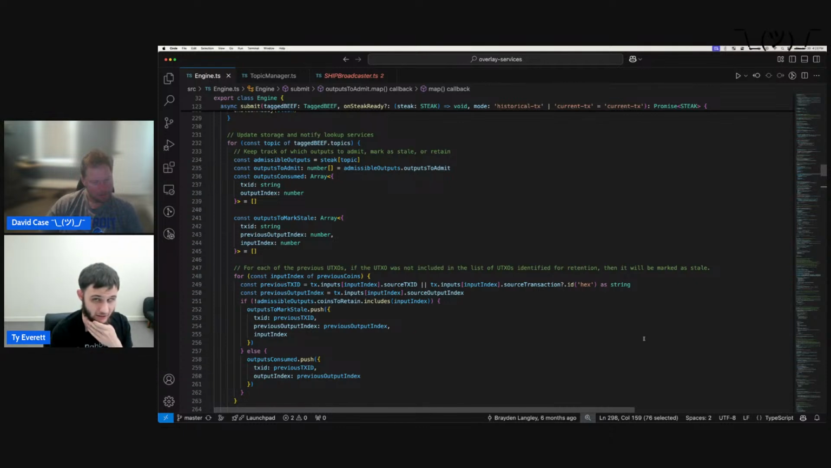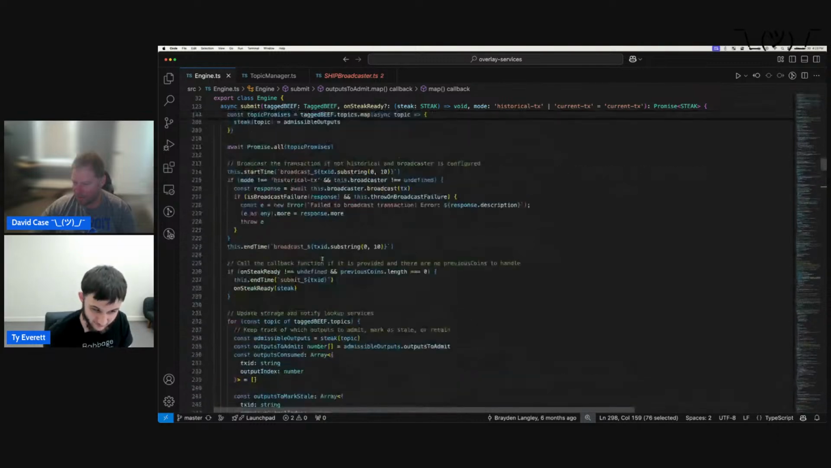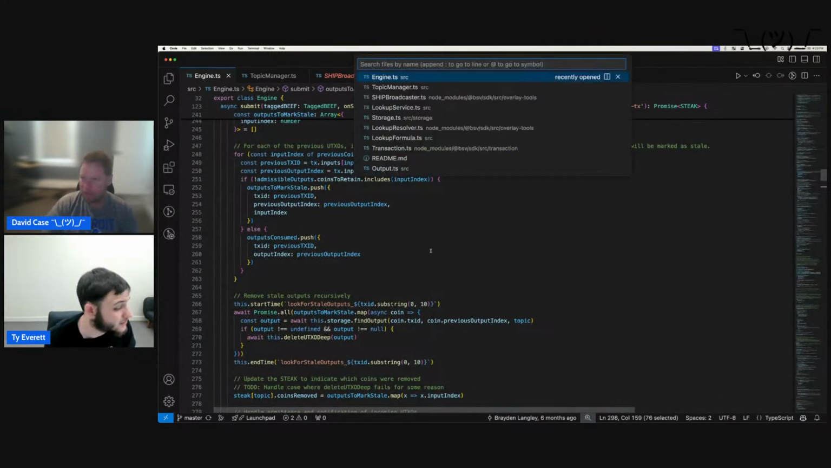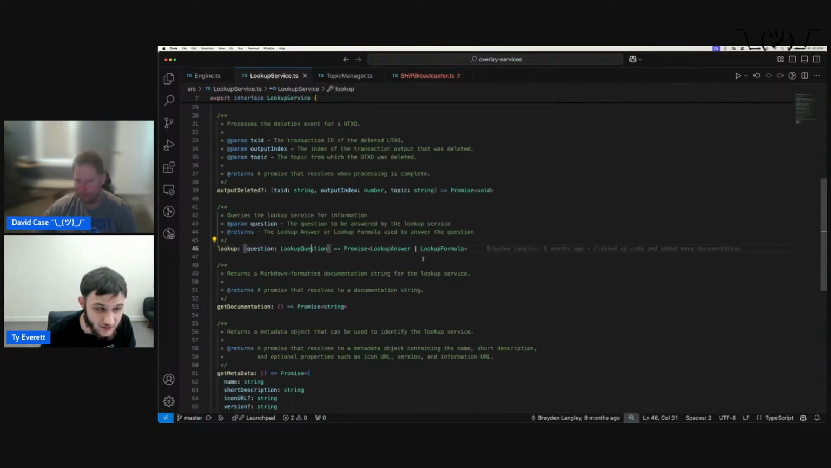What I like about the current lookup service architecture, and one thing I'd like to preserve, is a little secret that we thought of when we built it, which is the lookup service interface. If you pull that up, where it's like on output added, on output sent. Let me find what I'm looking for. Lookup service.